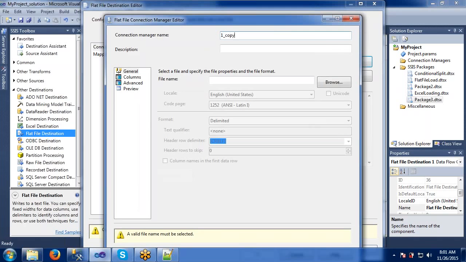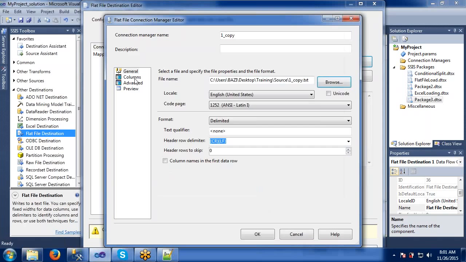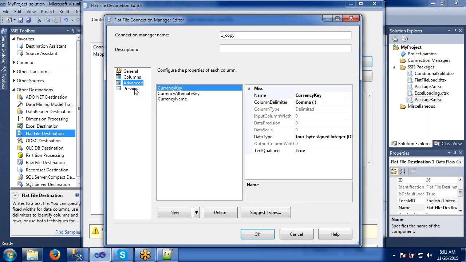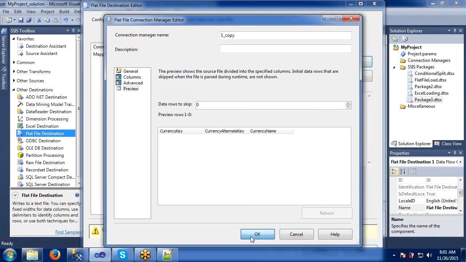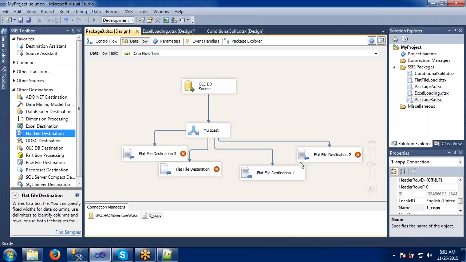Okay, first copy. I am creating the file here. These are the columns available. Just click OK and do the mapping. Okay, this is my source, this is my destination. Currency key is mapped to the currency only, alternate to alternate, name to name. So the first one is ready now.